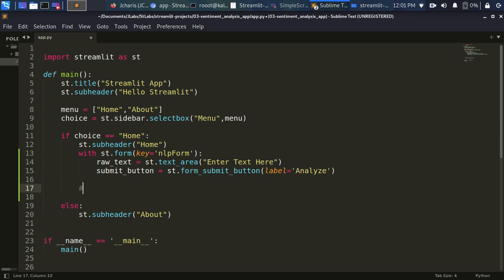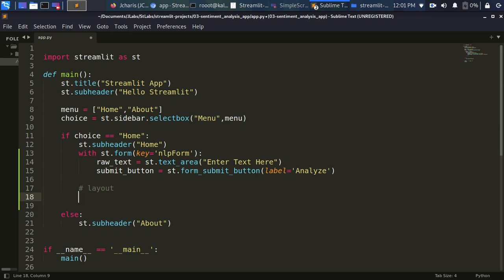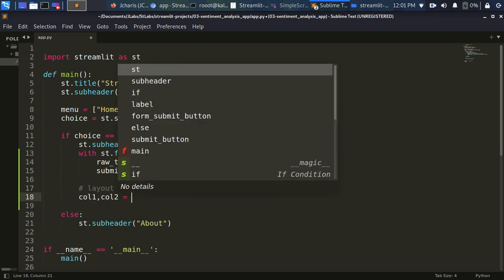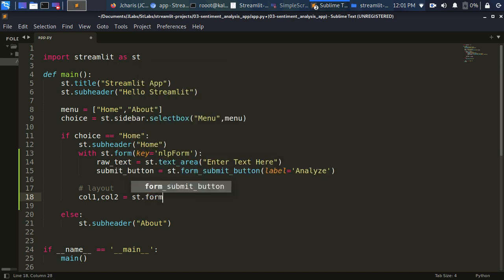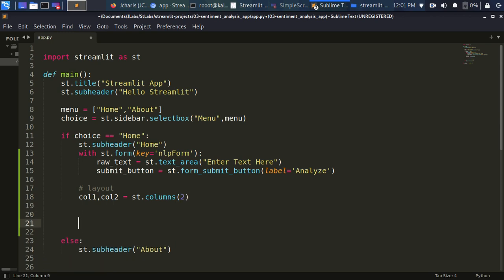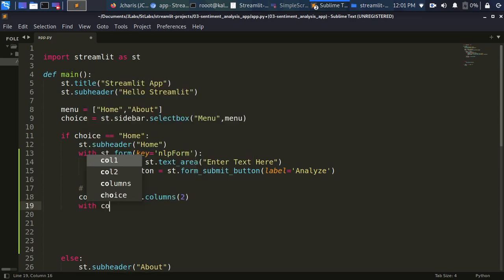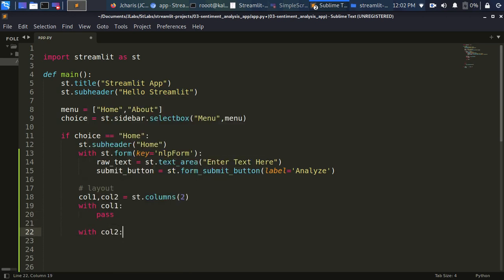So we also need to create a layout. So let's create my layout for the result. So it's going to be my column 1 and column 2. I'm going to specify the layout. So this is a layout, so just go with st.columns for just 2 layouts. We are unpacking it into these 2 variables. Very simple. Now let's create our first layout. So with col1, and then let's go with pass, and it's going to be with col2 pass.